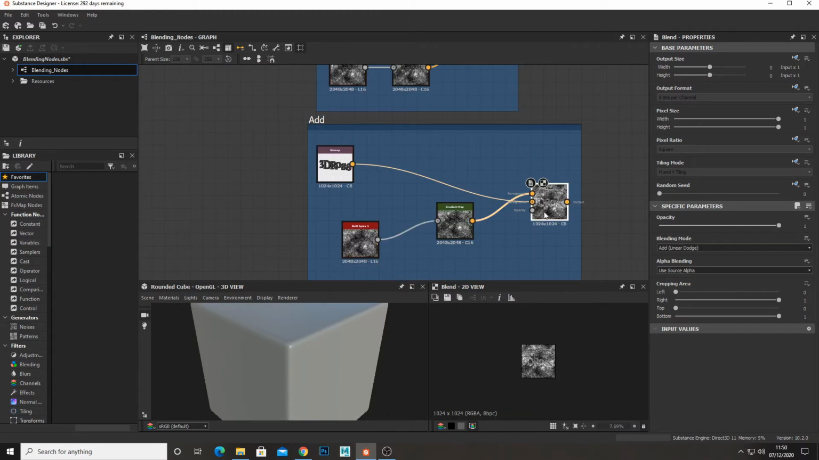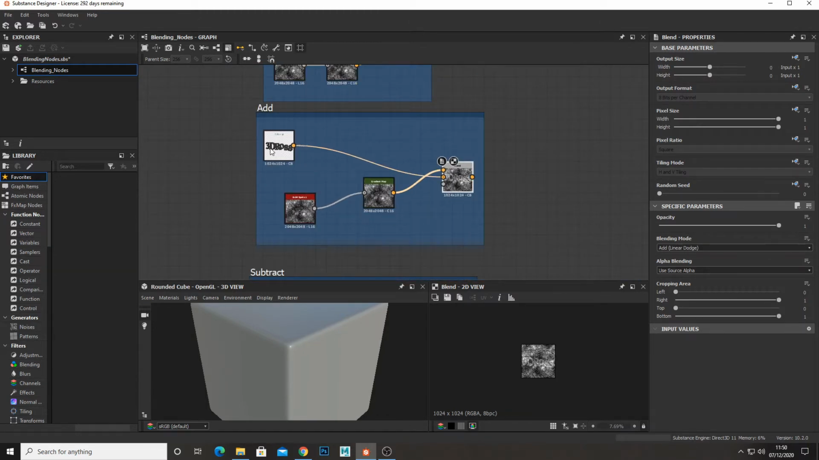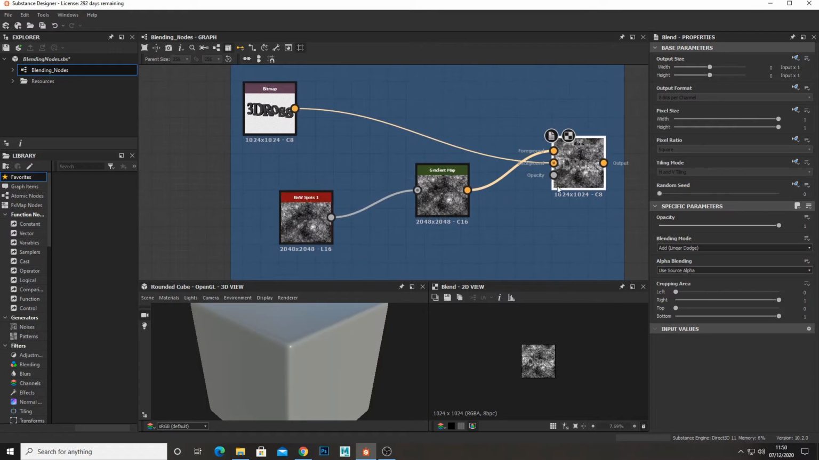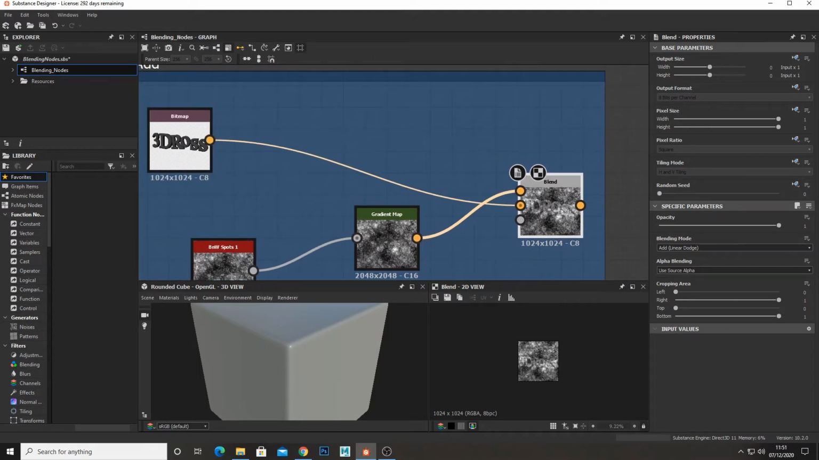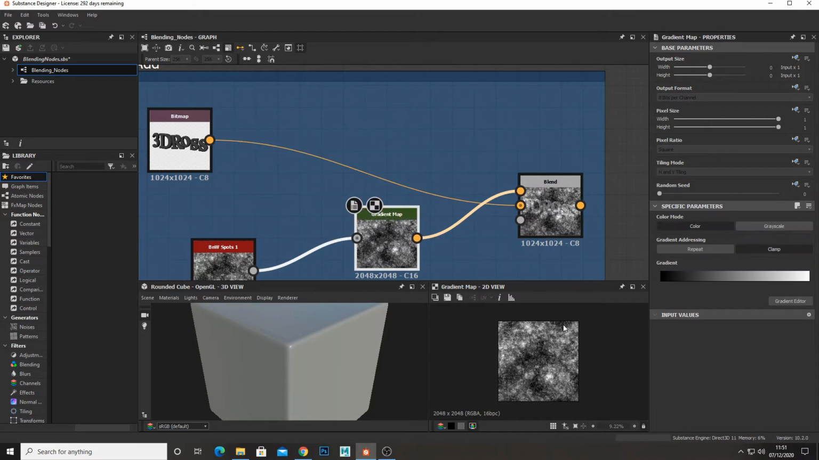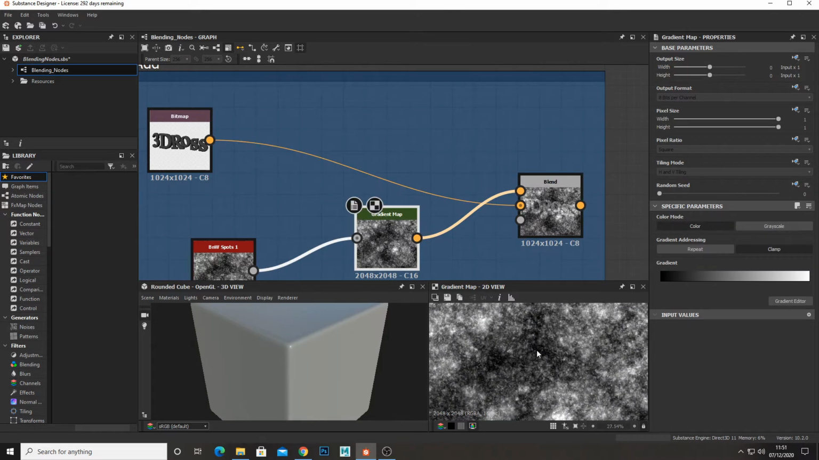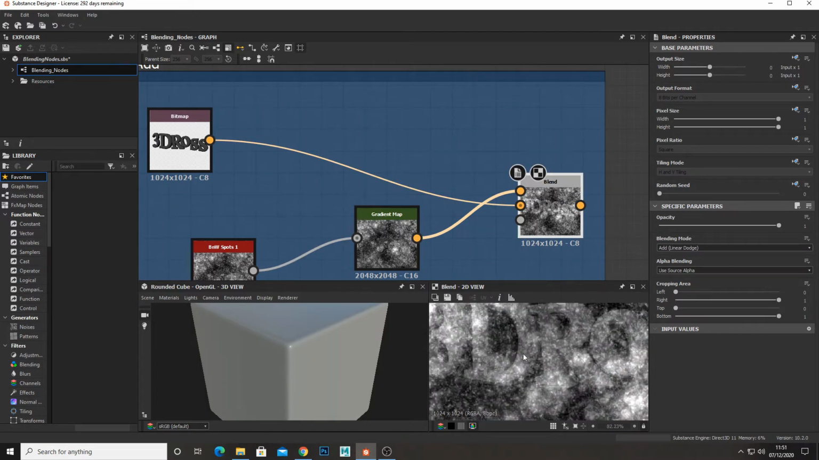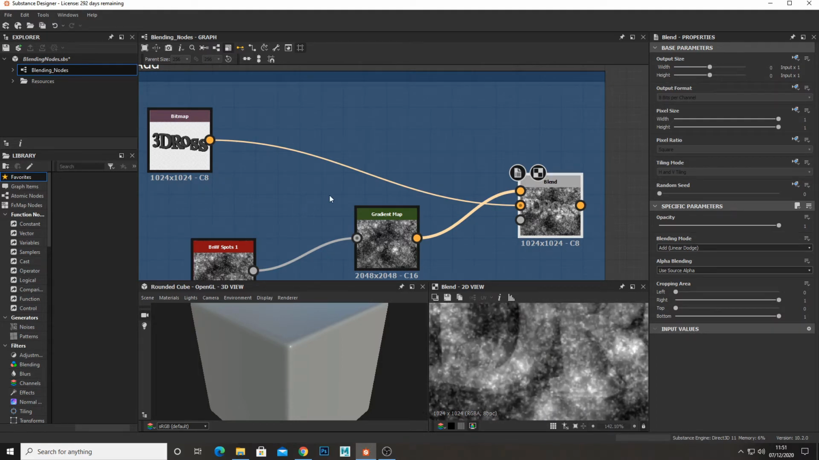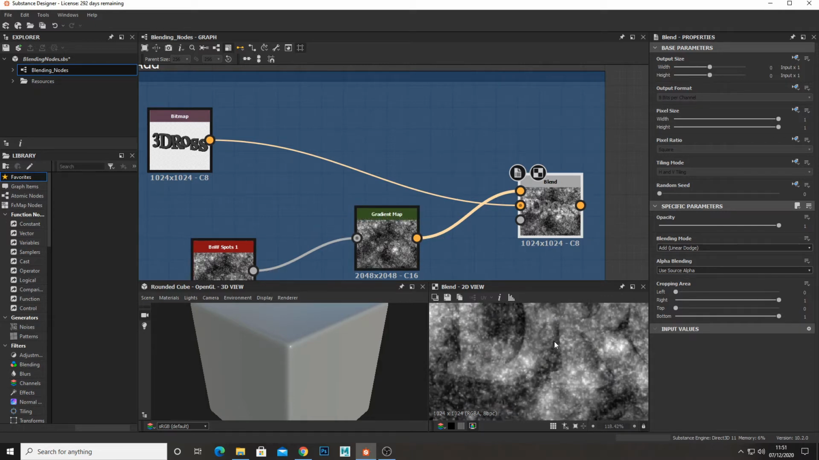Now the next one is add. So again, I've got my 3D ROS logo and the black and white spots, but this time I've swapped them round. What this one does is basically add the top colour value to the bottom. So these colours here, you can see it's black, a bit of white, it kind of came through onto our background image. As you can see, this bitmap is getting filled with the colour from this image.